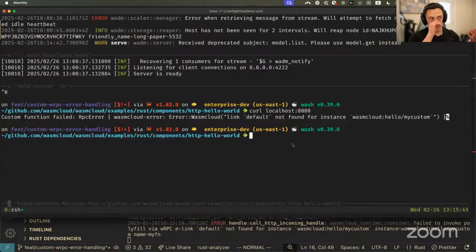Now there's a variety of scenarios that we can actually catch with this, which is awesome. One is that this link doesn't exist, so I didn't define that.